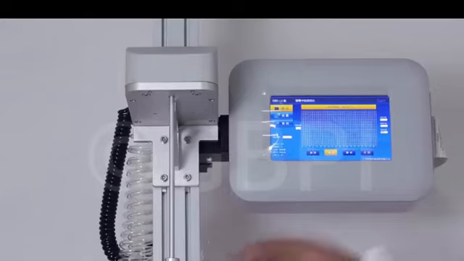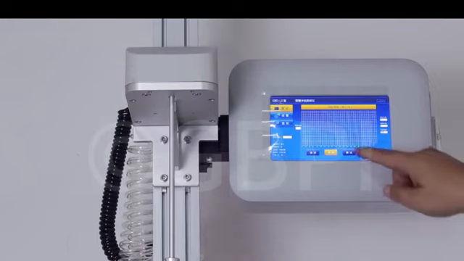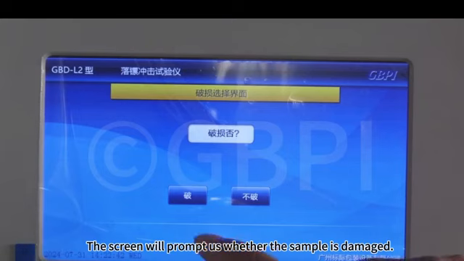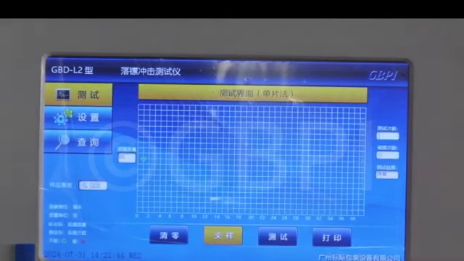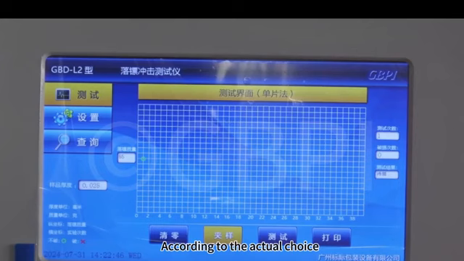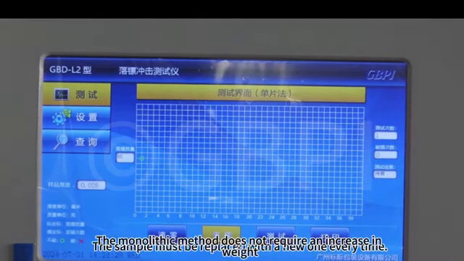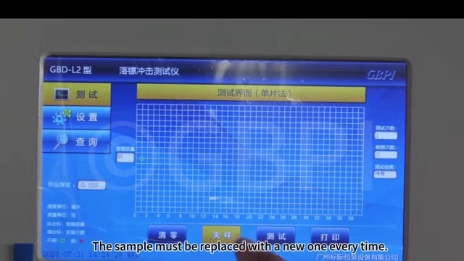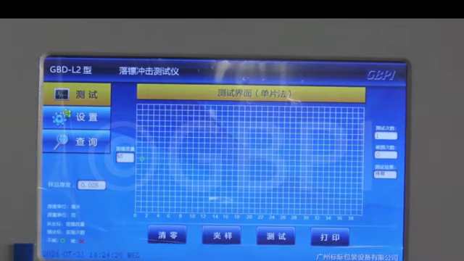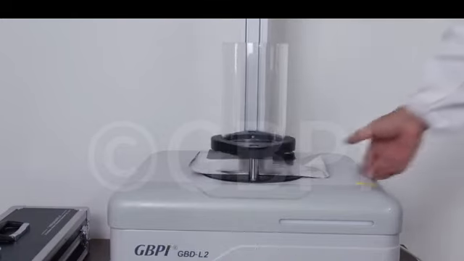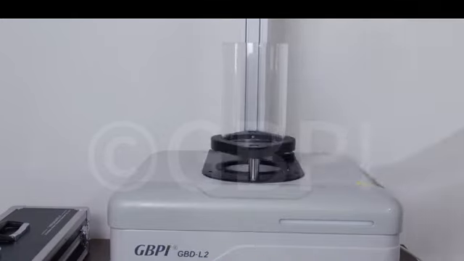When ready, click Test on the screen. The screen will prompt us whether the sample is damaged. Choose according to the actual result. The monolithic method does not require an increase in weight. The sample must be replaced with a new one every time. Replace with a new sample. Click Add Sample. Loosen the fixture.